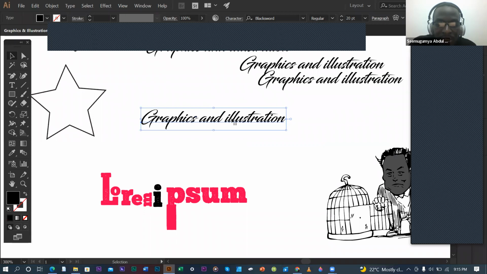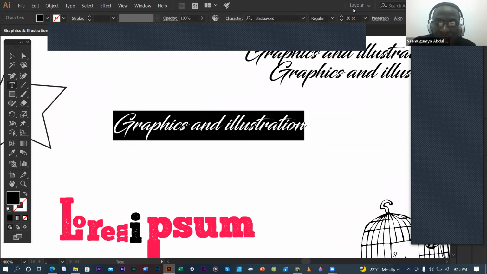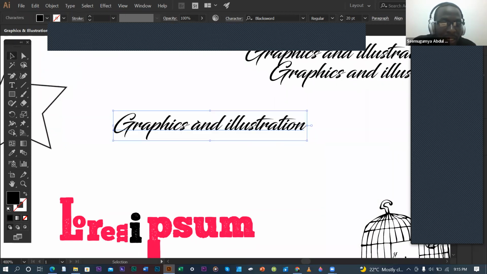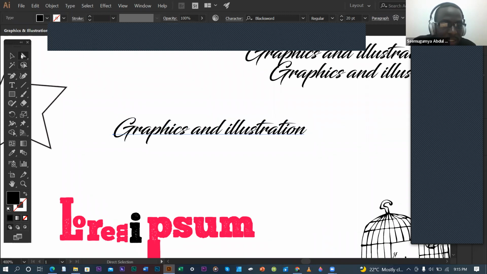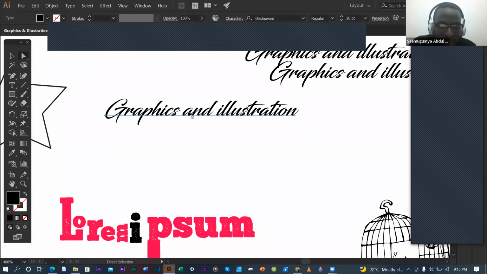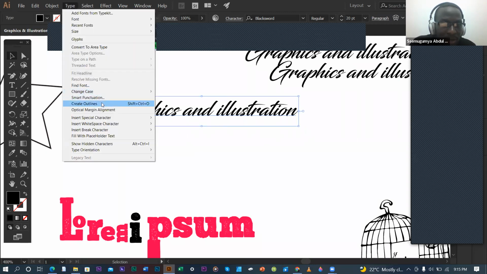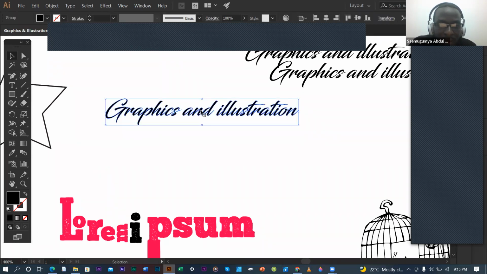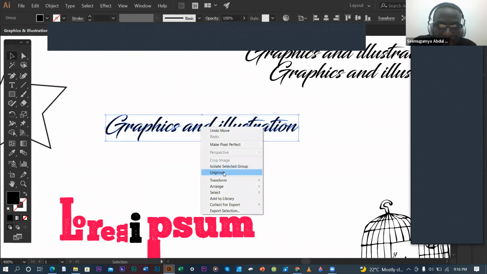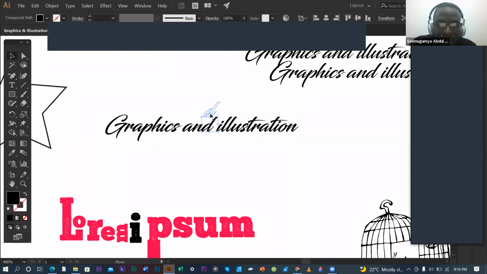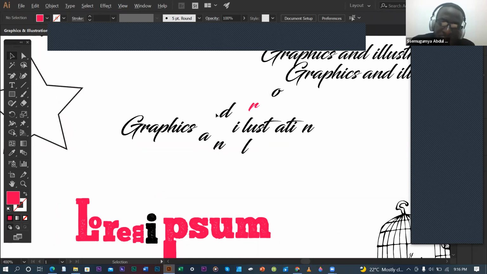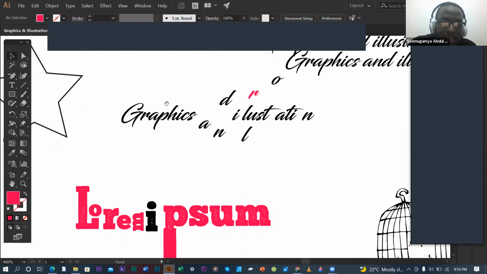I can even get this, and right now I can only make it. I can't click on a single letter. But if I want to do that, I'll go to type, say create outlines, and say right click to ungroup, and I can pick a single text. Do that, make different color. You've seen the tool I've used. So I've distorted the text.